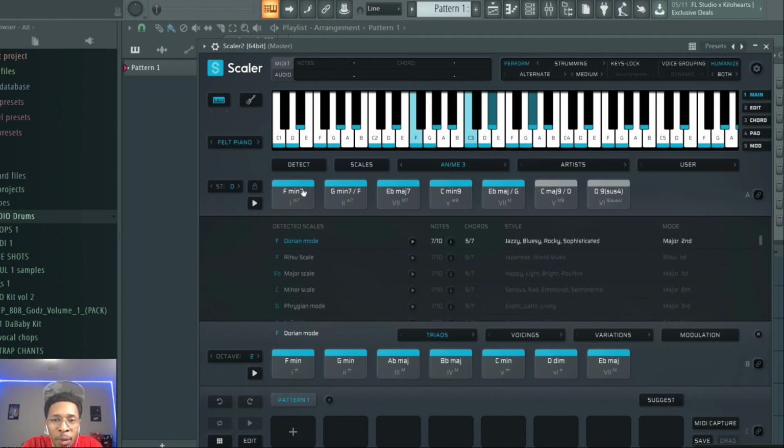Let's go check out one more anime. I'm feeling this category. I don't think Easy Keys 2 has an anime category. They have an ambient, they have a Latin jazz and a J-pop and a K-pop, but I don't think they have an anime. So check off for Scalar 2.